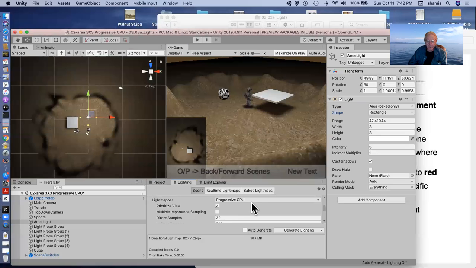For baking the lighting, there are 3 different engines that can be used. One is Enlighten, which has been deprecated, so we won't use it. There's a progressive CPU that runs as you would expect on the CPU. And there's a progressive GPU, which is in preview. It's not finalized yet, but it runs on the GPU, and so hopefully it would be a little bit faster.